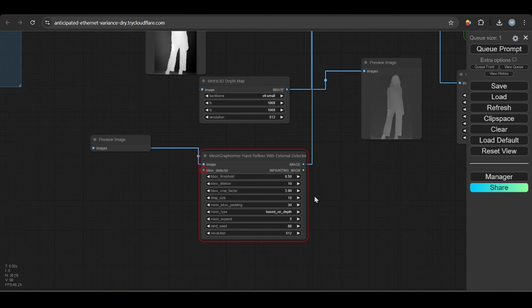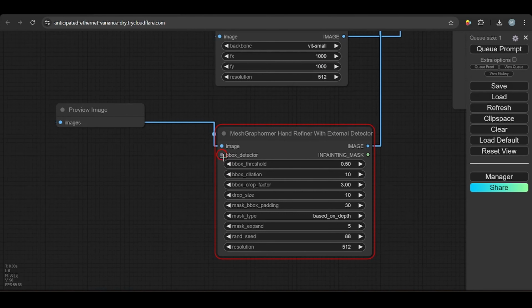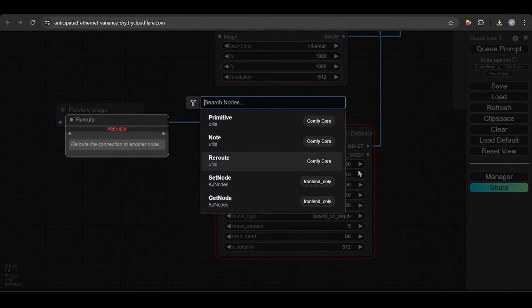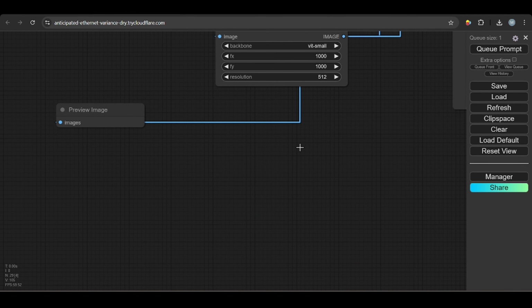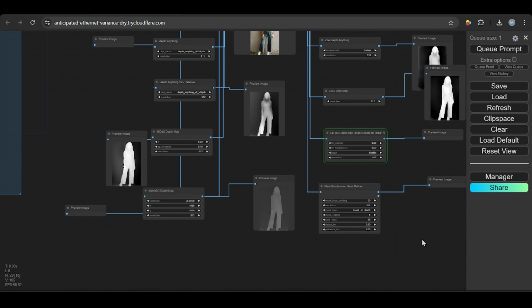For this one, we need a detector box. So wait, let's see. We don't have a detector box for hands. So right now we don't use the hands refiner with external detector. Let's remove that one. In further videos, I will show you what a box detector is. Today we only focus on the processors.